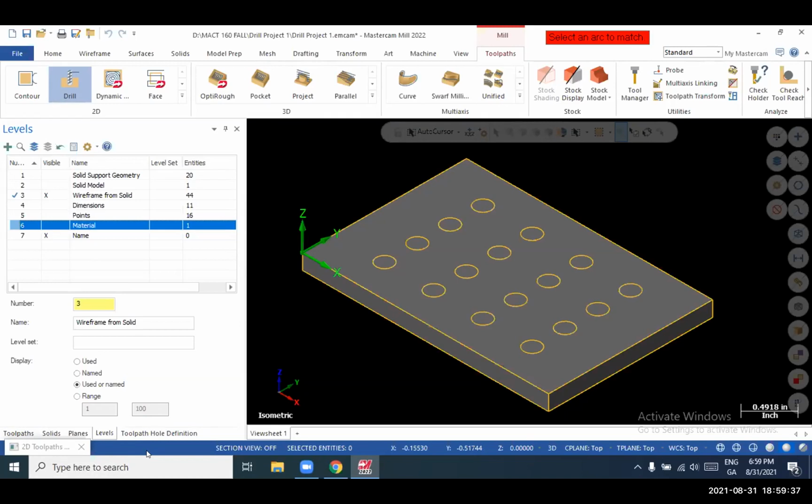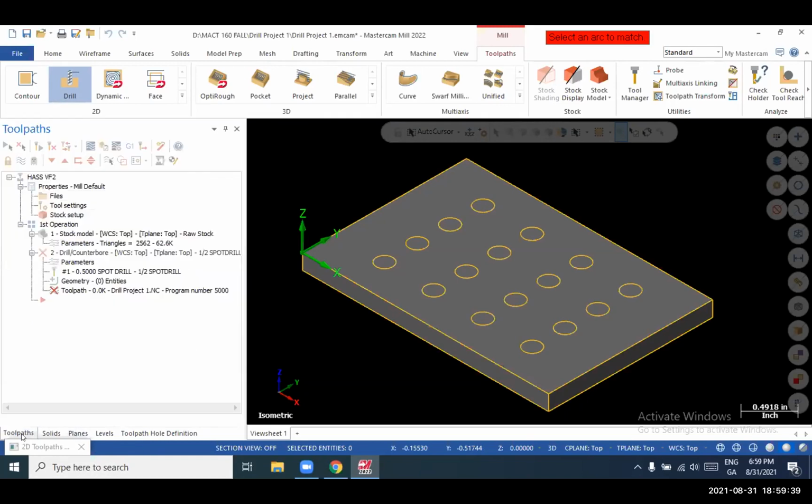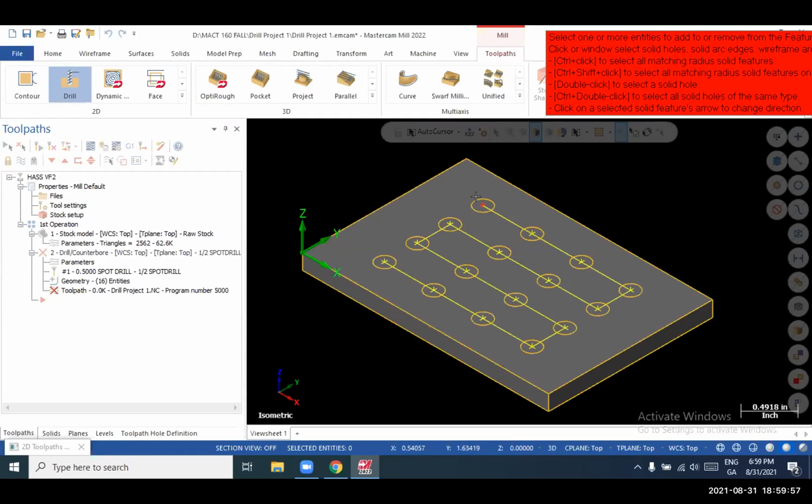Okay, so go back to your toolpath manager and select an arc to match. So select one of the circles on the top. Yep, just one. Now Control A. So you got 16 entities selected. Perfect.